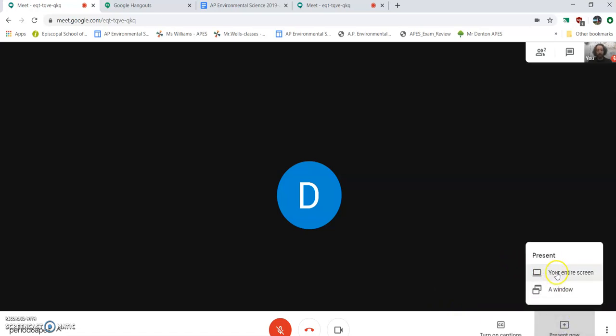So if I wanted to share a PowerPoint or a slideshow or a worksheet or something along those lines with the people and I wanted to walk them through the steps of it, I would click this Present Now button. So hit Present Now, it gives me 2 choices. Would we like to use the entire screen or would we like to just send a window to them?